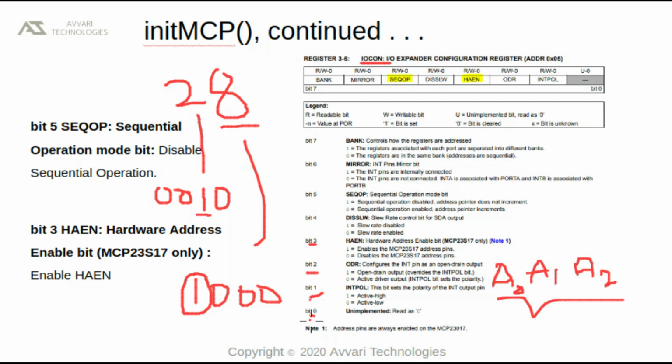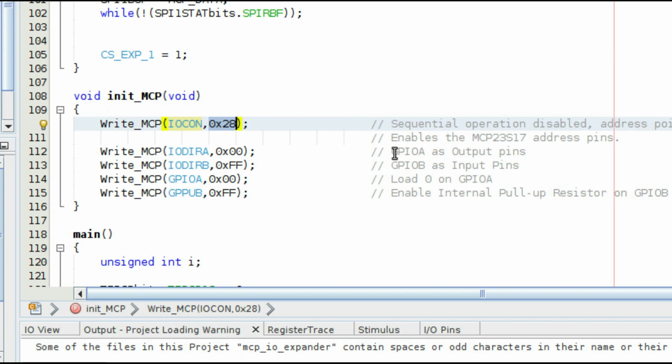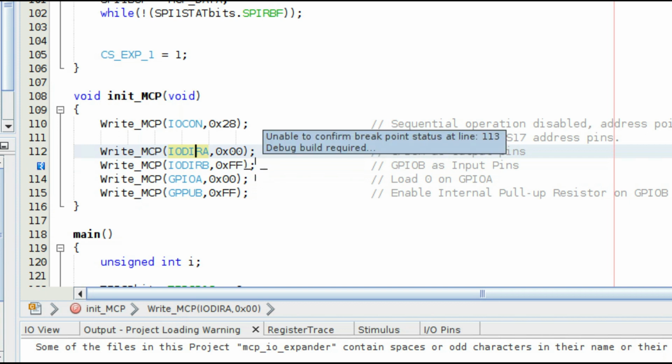0th bit, first bit, second bit, third bit, fourth bit, fifth bit. We are setting the fifth bit. We are enabling the sequential mode operation. For more information, refer to the datasheet of the MCP23S17 for the sequential mode of operation. Then we are setting GPIO A as output pins. We are setting register A as output pins. Then we are setting register B as input pins.